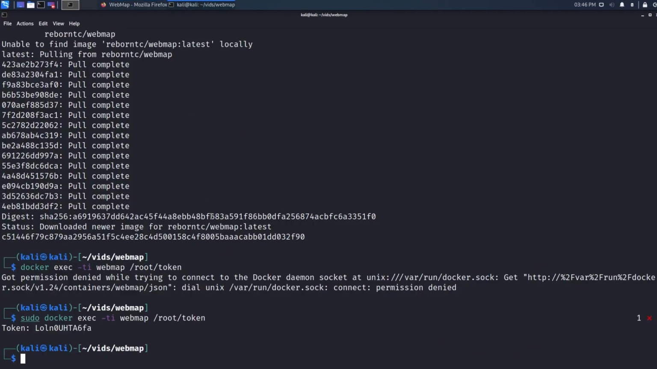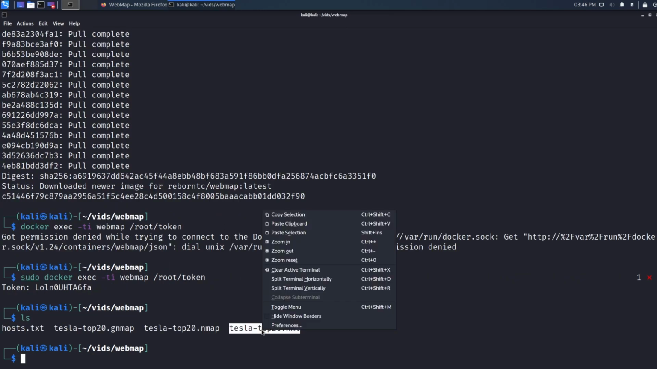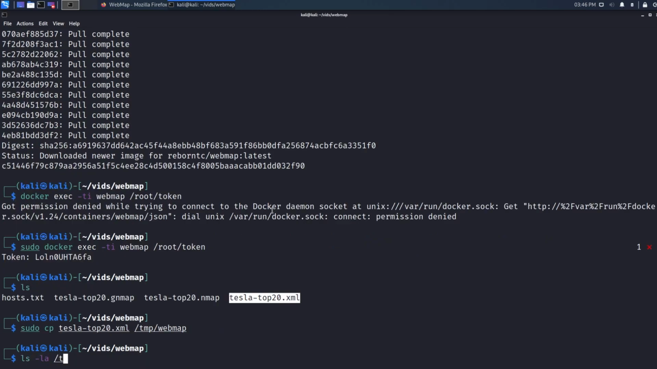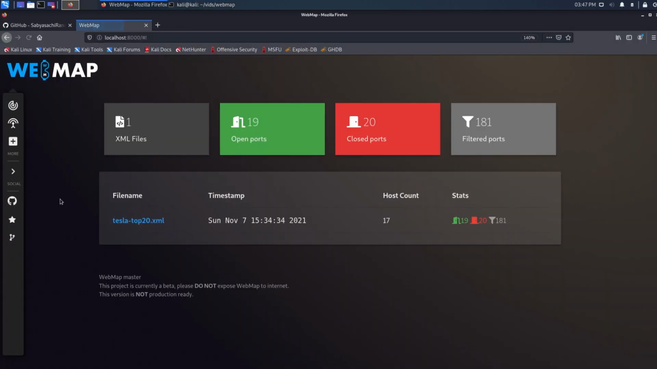If I come into this now, again, we'll list out our contents. What I'm going to do is copy this file. I'm going to copy that one, and I'm going to throw it into that temp Webmap directory. And now if we list out the contents of temp Webmap, we see we've got Tesla in here. So then, if we refresh the page, hey, check that out. We now have Tesla top20.xml, and it shows us, all right, out of one XML file, we've got 19 open ports, 20 closed, and 181 that came back as filtered.